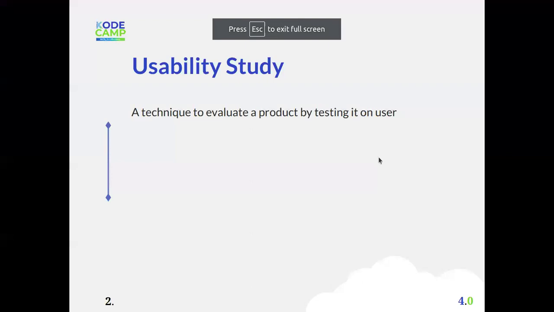Another research method is usability studies, a technique to evaluate a product by testing it on users. Usability studies can be done when you come up with your designs. I explained a little bit about it. You need to test it on actual users.